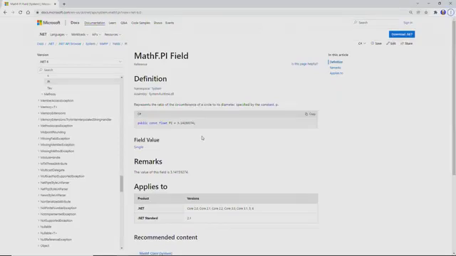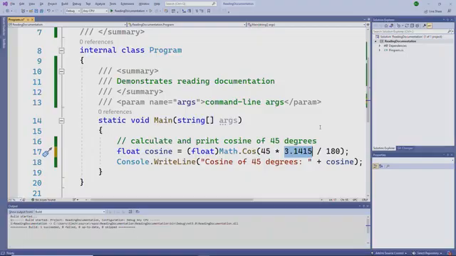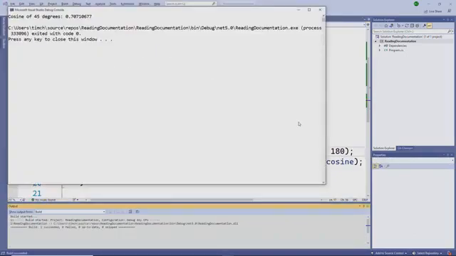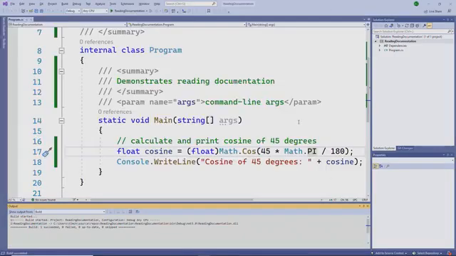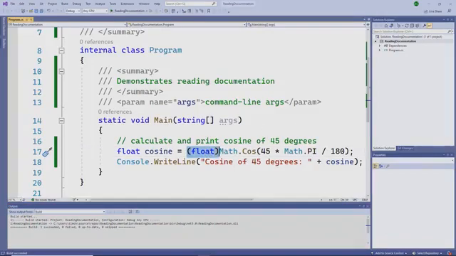So let's go back to our code. And let's first use Math.PI. And we'll run our code. And we get 0.707 and change. And that's the correct answer. And as I said, I wanted to show you doing typecasting on a return value from a method. So I've shown you how we can do that.